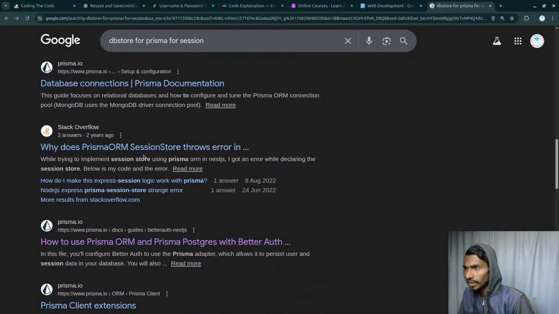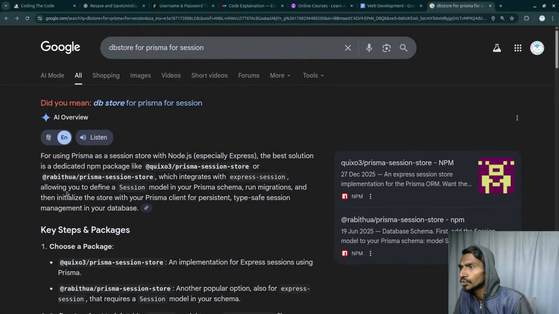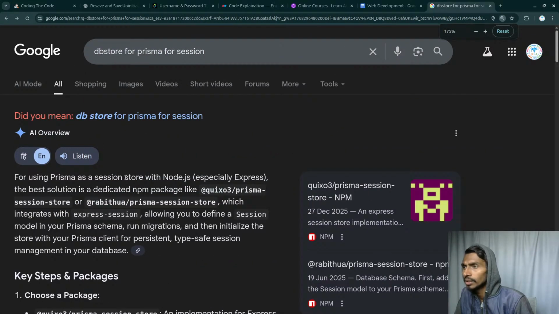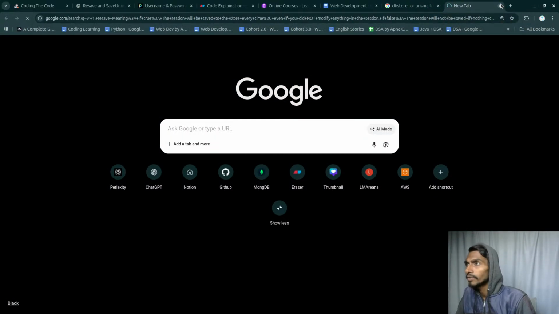Let's take the help of AI right now. For using Prisma as a session store with Node.js, especially Express, the best solution is dedicated npm packages like this or this. What does this do, by the way? Because I want to select the best one, let's see which one is being used the most, and I will be going ahead with that.